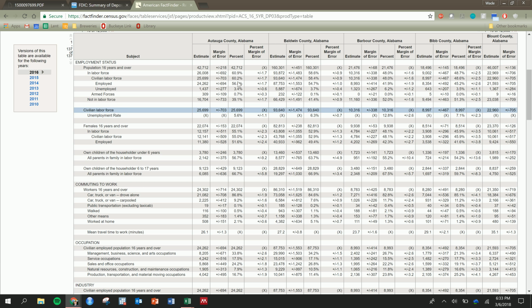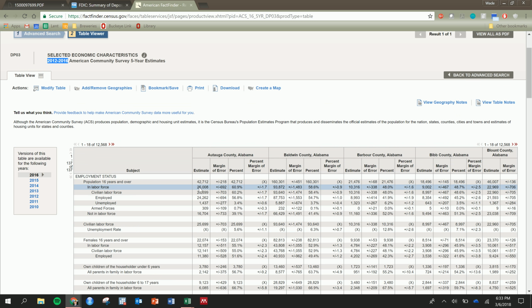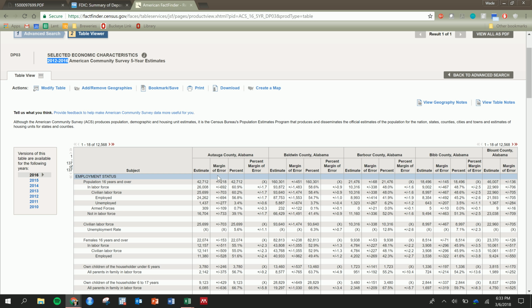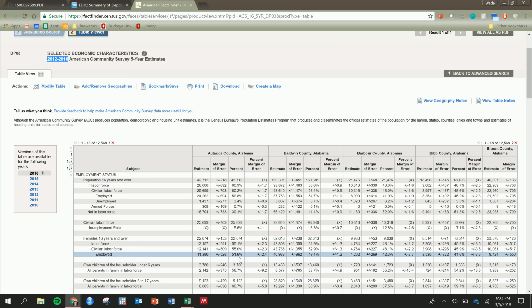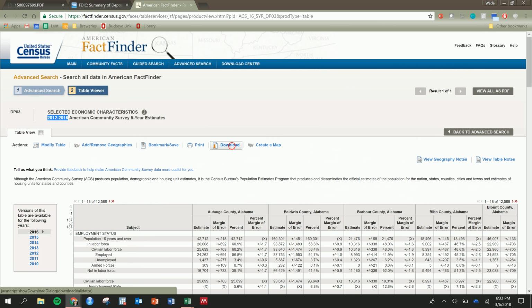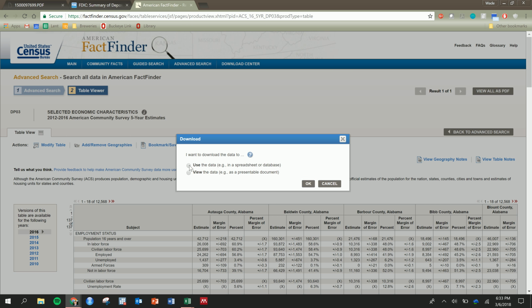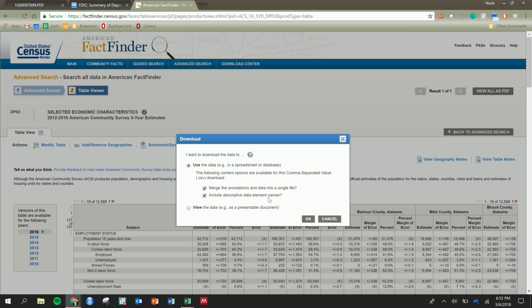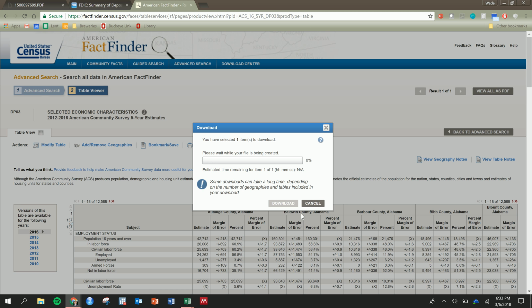All right, so it's got every county. We're just going to download it. So we're going to get the estimate. They have margins of error because they're not totally precise estimates, but we'll take the estimates. In the case of the unemployment rate, we're going to grab the percent here. Okay, so let's download this data. We're going to use it, and that's all fine. Okay.